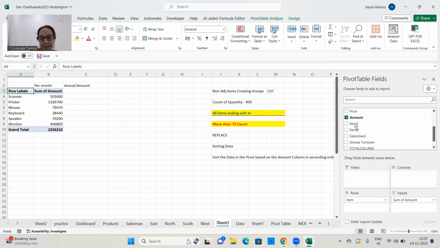Now what I'm going to do is explain to you about subtotals. When you apply a pivot table, by default, you only get one subtotal, which is the subtotal based on the sum of the values. That is the default subtotal on the pivot table.